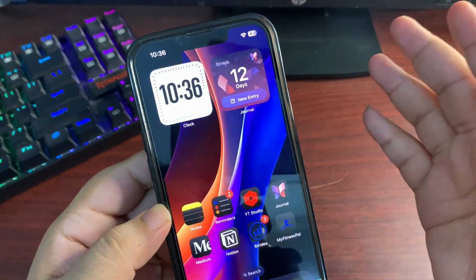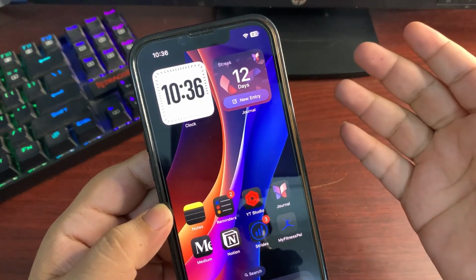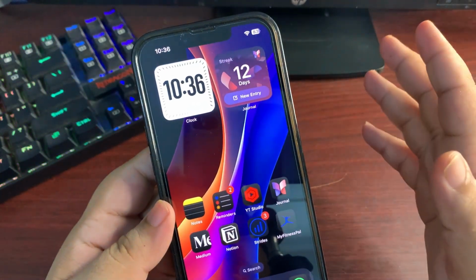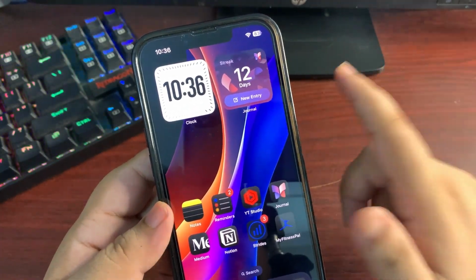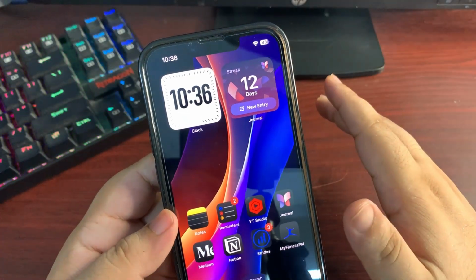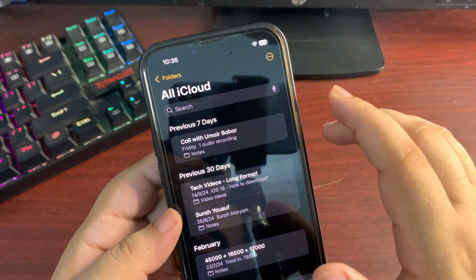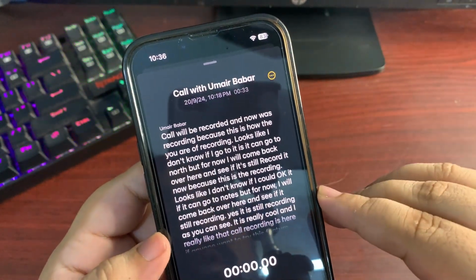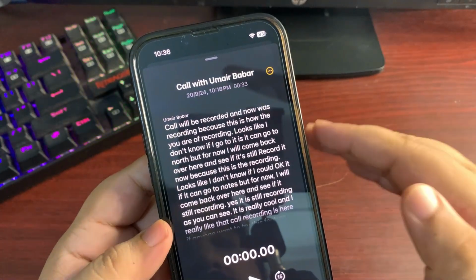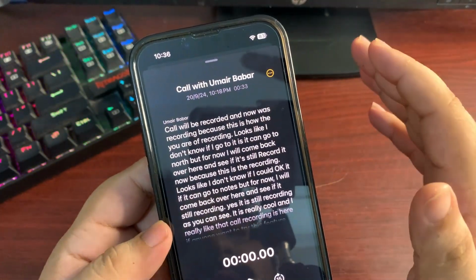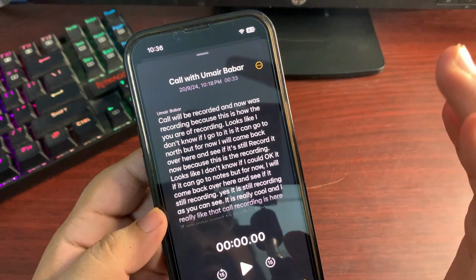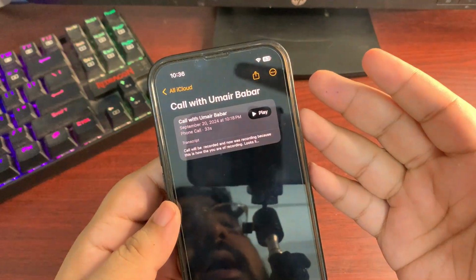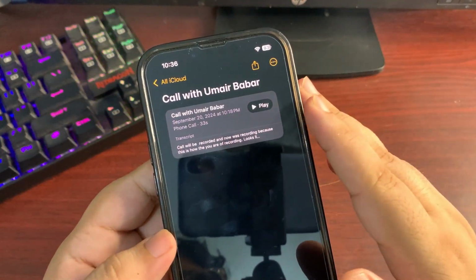Also, call recording is now available for every iPhone that supports iOS 18.1. In my previous video, I did a call recording demo. You can go and check out my channel and you get to know about that. You can save your call recording in your notes and it will also give you the transcription of the call recording, something like this. It is a really useful feature. It tells the other person that the call is being recorded, because that is an ethical way to record a call. But yes, call recording is also available and it gets stored in the notes over here.